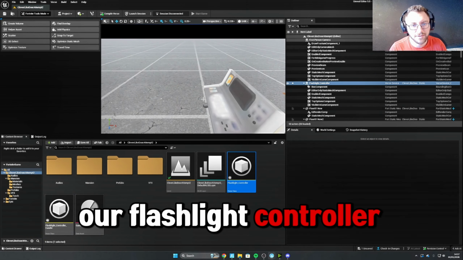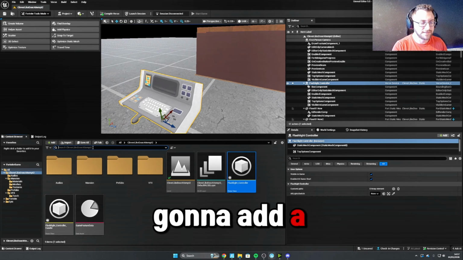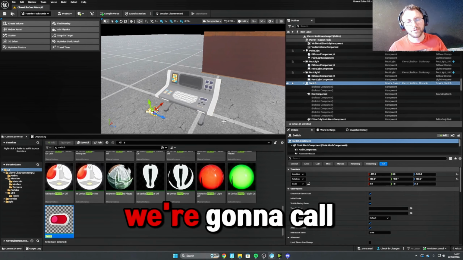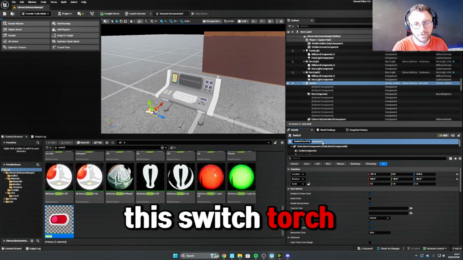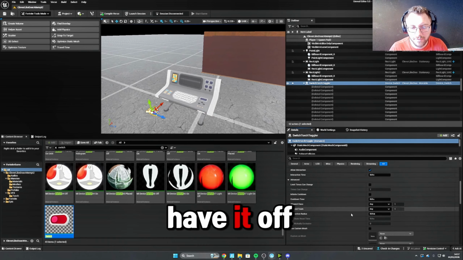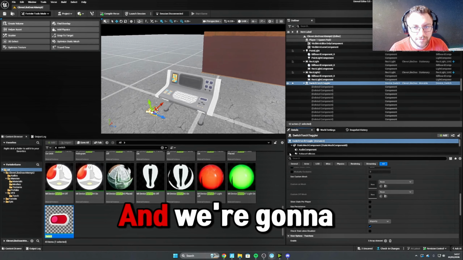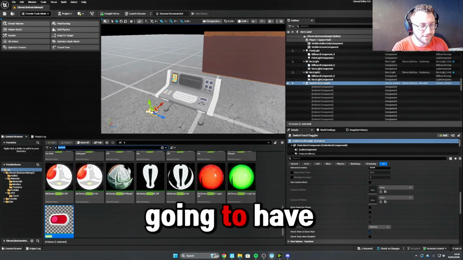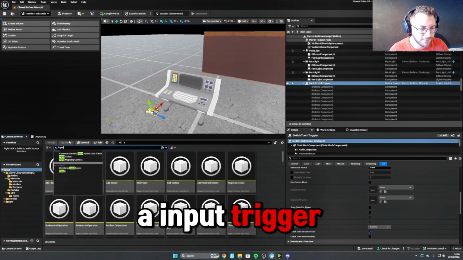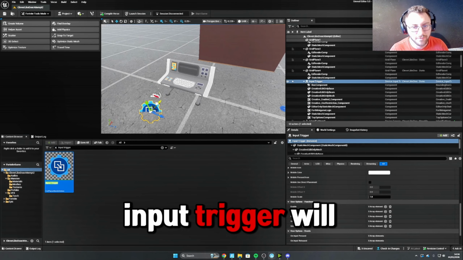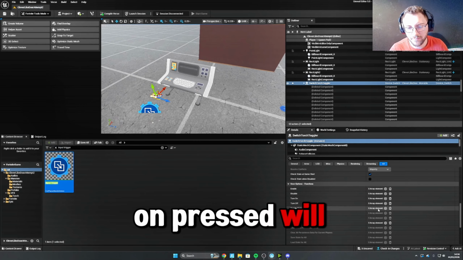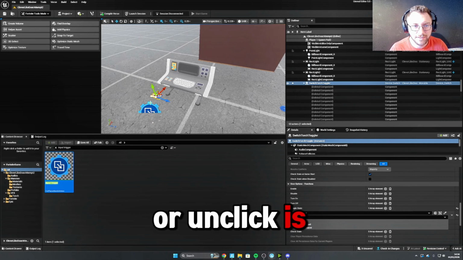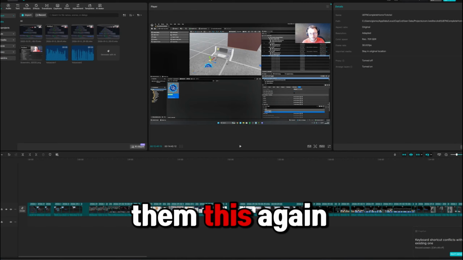So let's put our flashlight controller down and we're going to add a switch. This switch is per player. So we're going to call this switch torch toggler. We're going to have it off at start, I suppose. And we're going to turn it on whenever we need it to. But we're also going to have an input trigger. Essentially, this input trigger will, on pressed, toggle the state. So basically, every time they click or unclick, it's going to give them this.